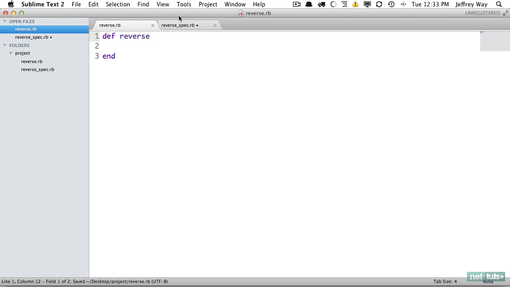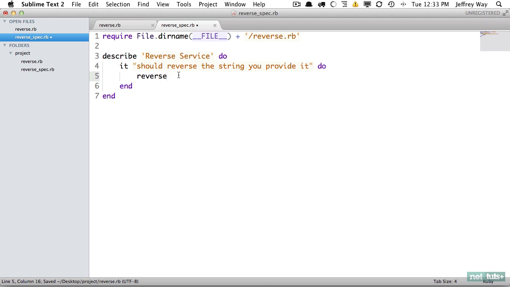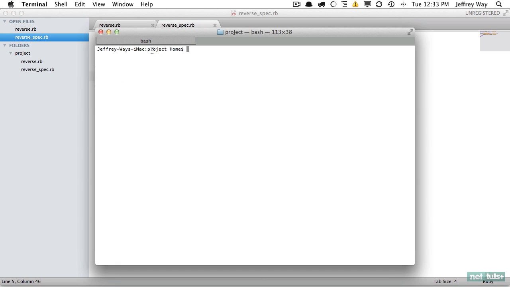Def reverse. And now we want to call this function provided a string. I'll do my name. And we'll say that should equal my name reversed, Y-E-R-F-F-E-J. So now we have our test created. Why don't we go ahead and run it? As you can see, I am within my project folder. So now I will type rspec reverse_spec.rb and let's see what we get.